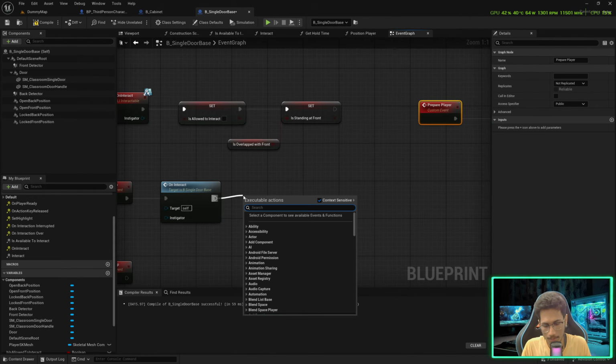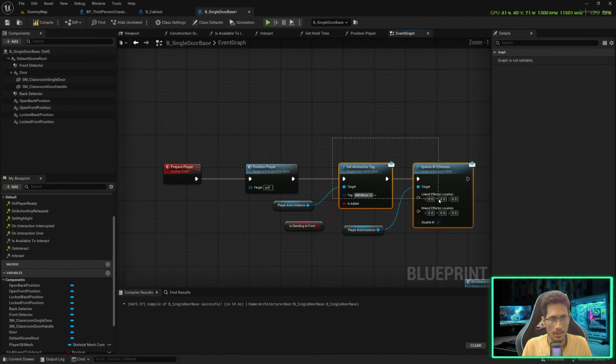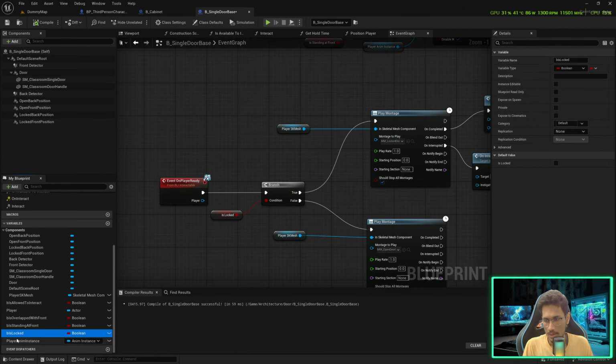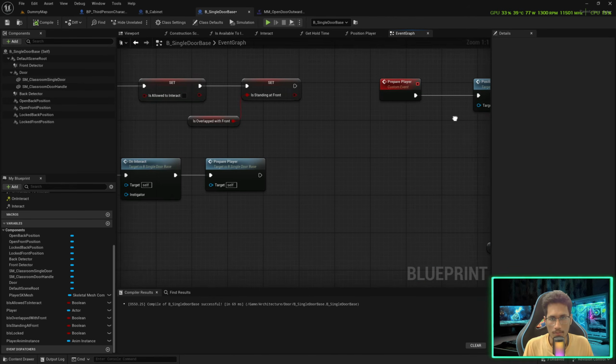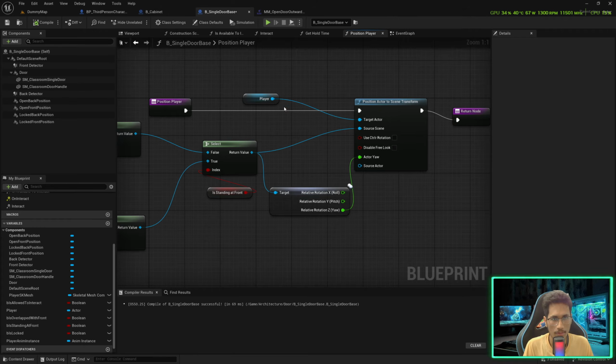So let's call the prepare player here. Now it will position, it will set the mirroring, it will disable the IK, and then it will play the montage. And I'll select this B is locked variable and I'll set it to true because we want to test this first. And then prepare player will call the position player. Okay, we need to finish this up.